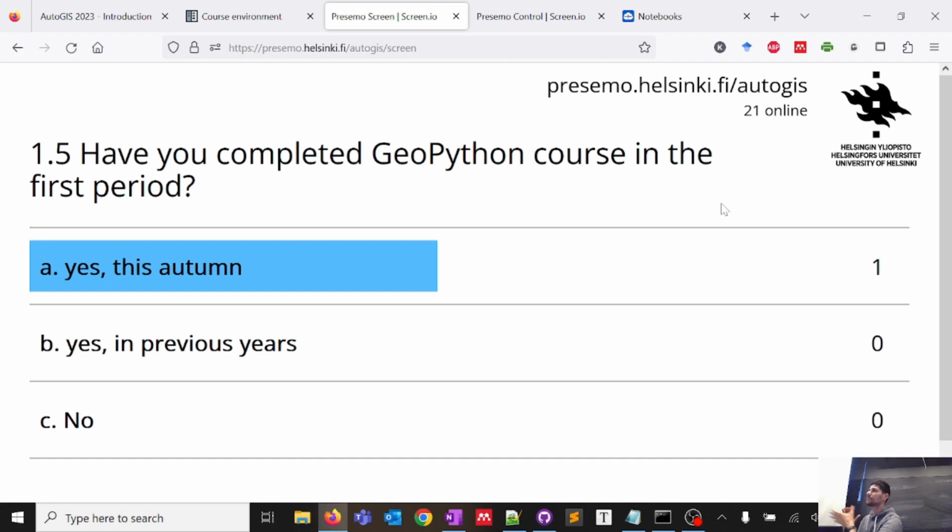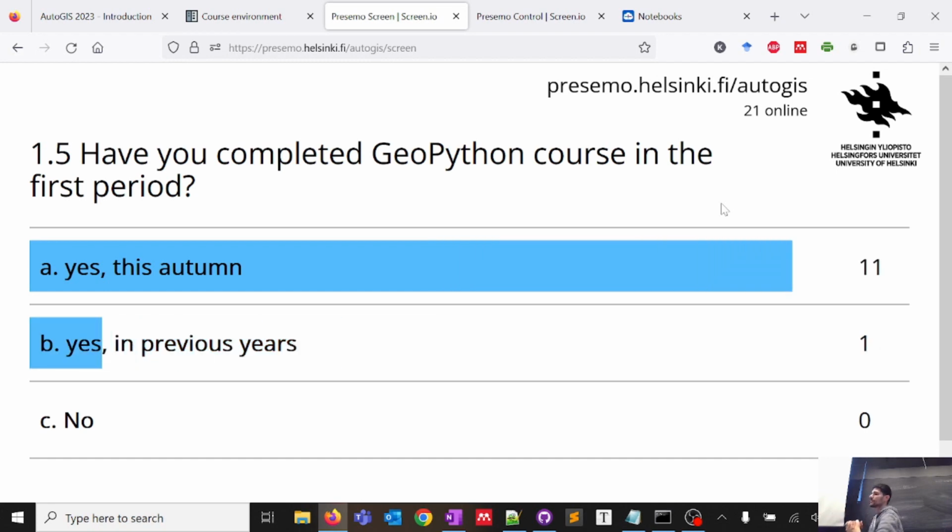I want to know how many of you have taken GeoPython in the first period. Yeah, so most of you have taken it already this year, so you probably remember everything pretty well. Those of you who have not taken it or have taken it last year, maybe you need to do a bit of review. There are links to the first period part of the course, so check them out. And if something was unclear, you can always ask me or the course assistants.